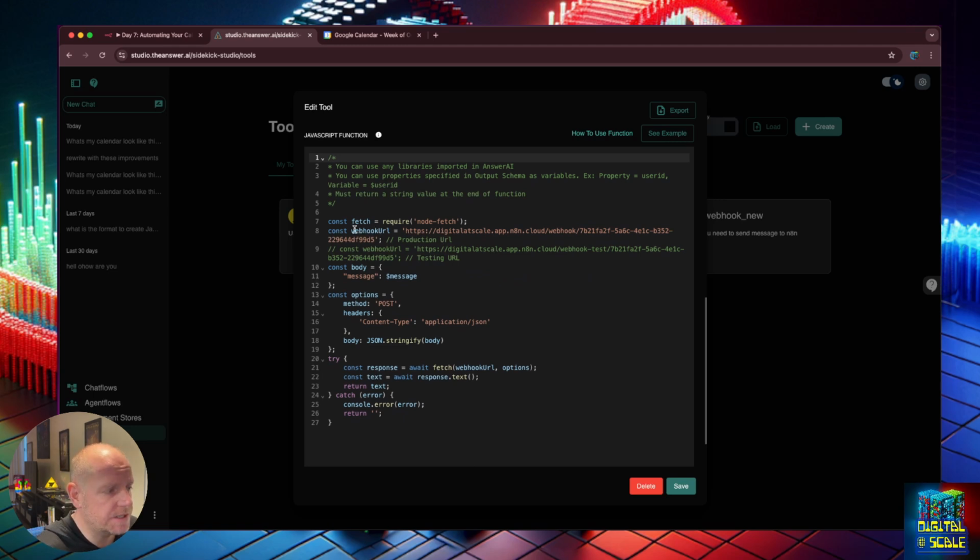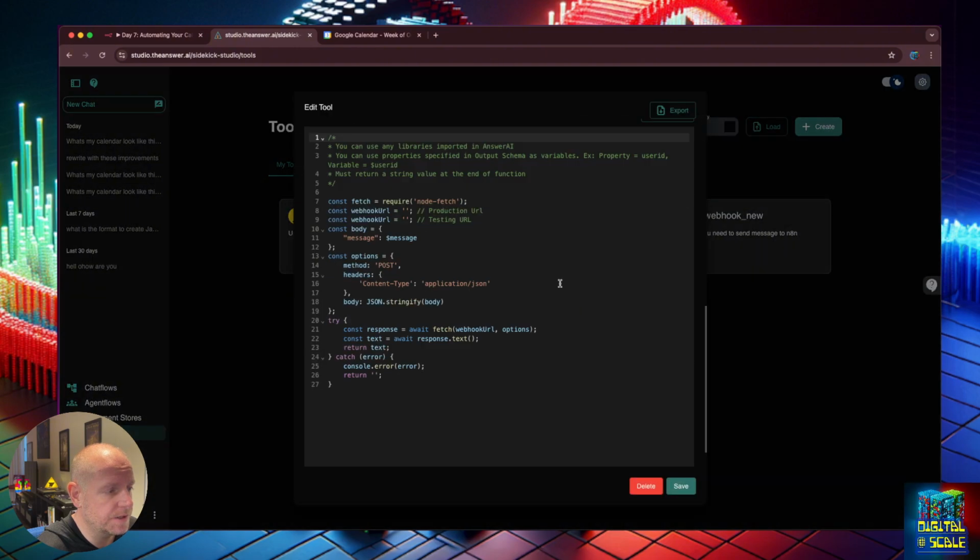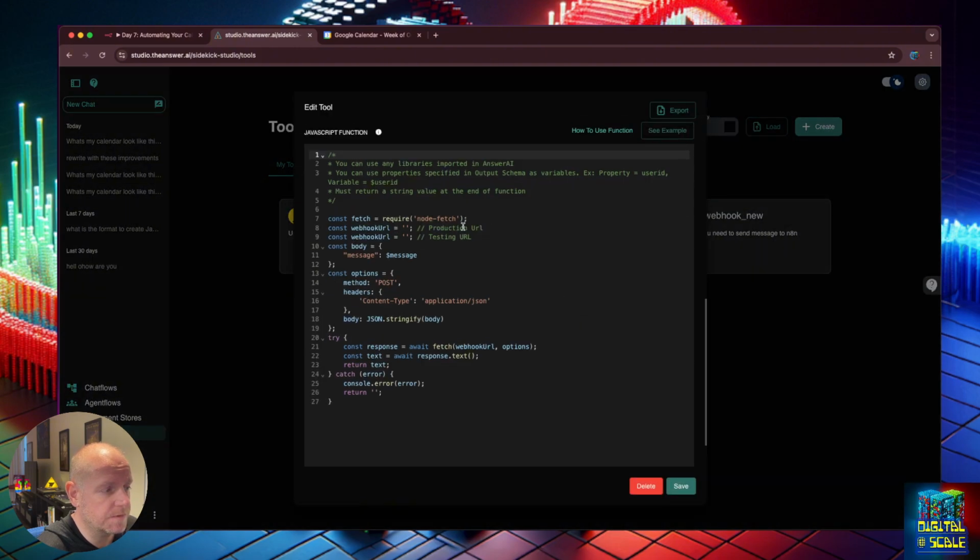So here you'll see you have a webhook URL, and if you click on the new one, you'll see that there's two areas. There's one for the production URL and there's one for the testing URL. They both have, and if you've never seen code before, these are what are called variables. Essentially, whatever this value is, it's going to replace that down here.